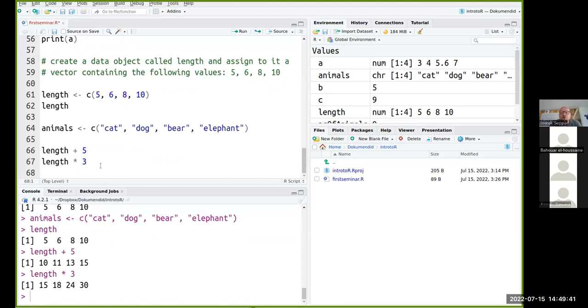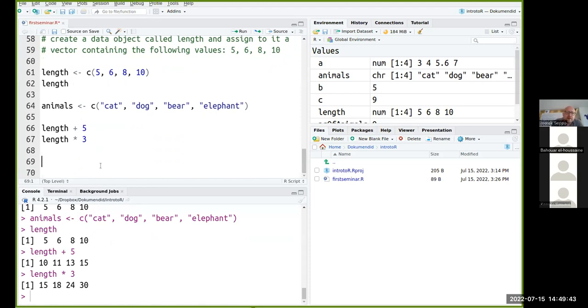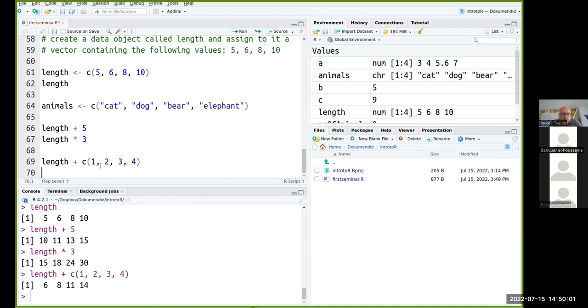Now, if we add two vectors together, vector addition in R is different from mathematics. A vector is just a data series. So let me add length plus another vector, let it be 1, 2, 3, 4. You don't need to do it with me, just watch what I'm doing right now.